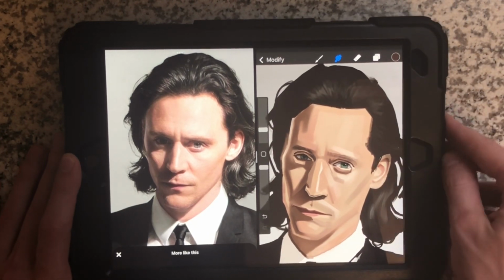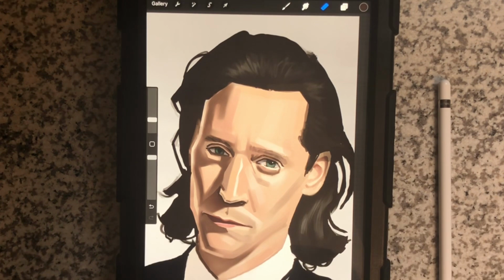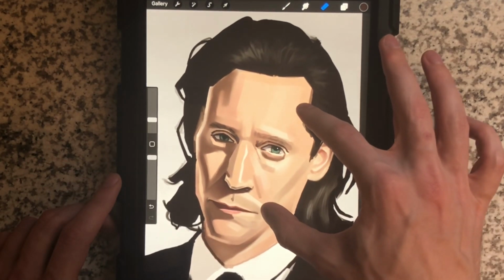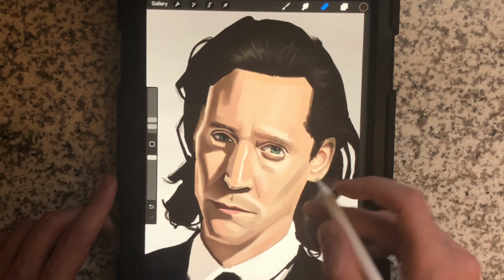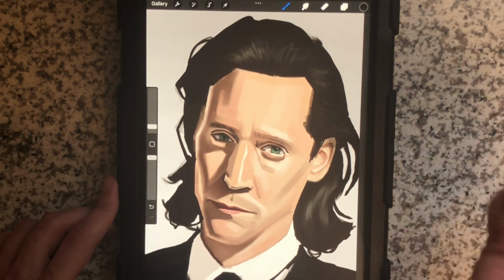So let me just pull this into full screen. As you can see, it's a little bit more graphic, some harder edges where there are actually soft edges, but I still think it looks like him. I was able to capture his likeness, and let me sort of take you through this process.